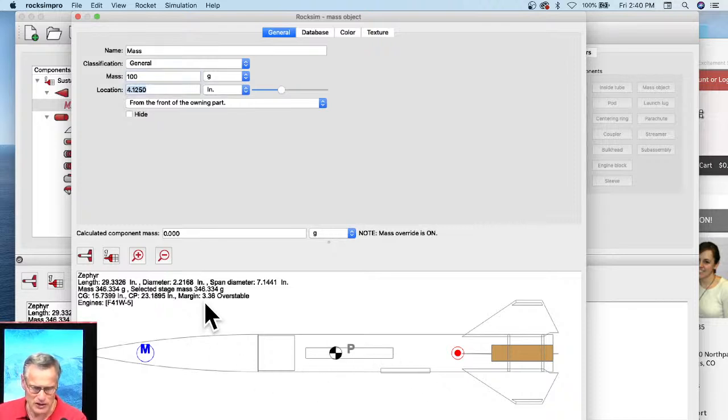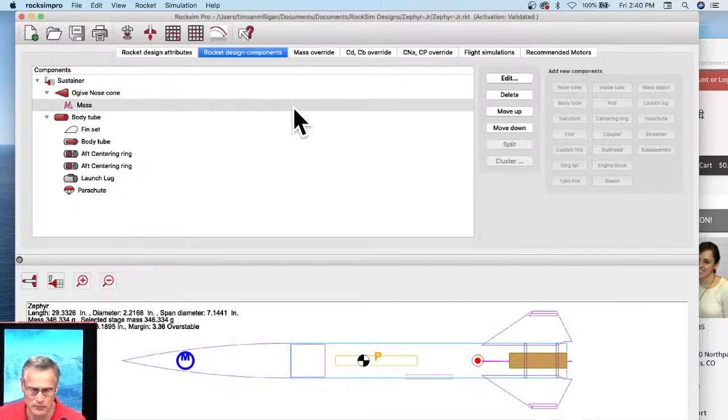And so now the margin is 3.36 calibers. Calibers is the diameter. So the distance between this and this is 3.36 times the diameter of the rocket. So now it's overstable. So now if we fly this rocket, I am actually in RockSim Pro here.